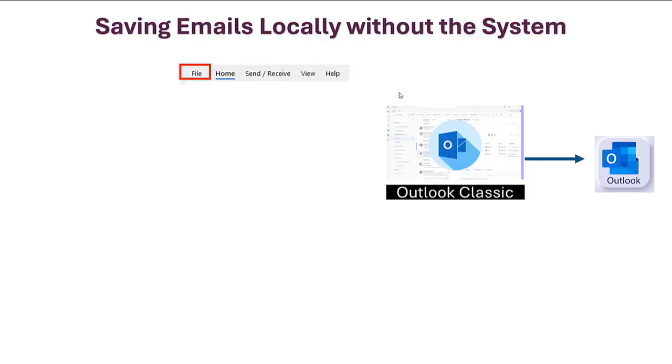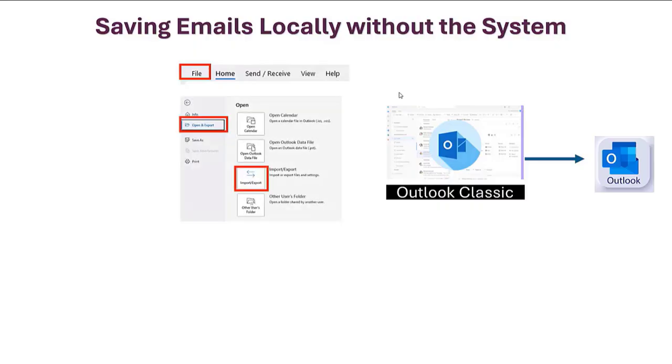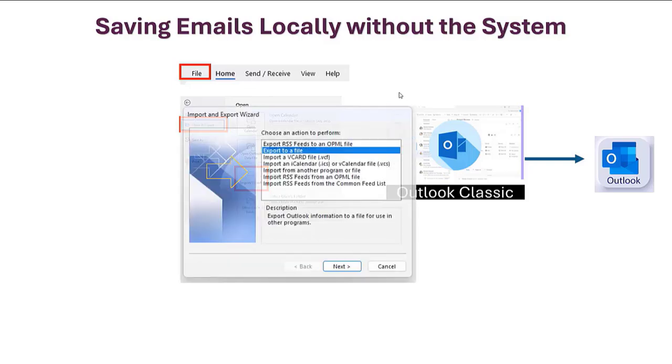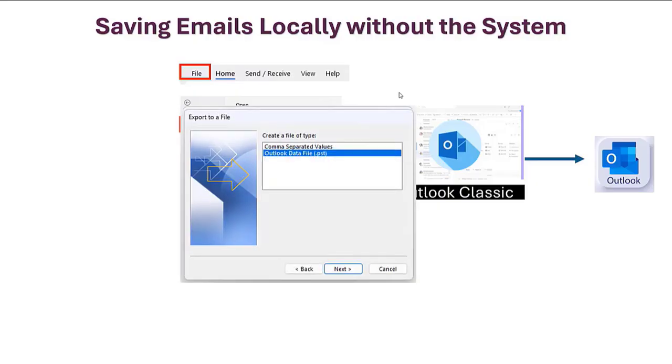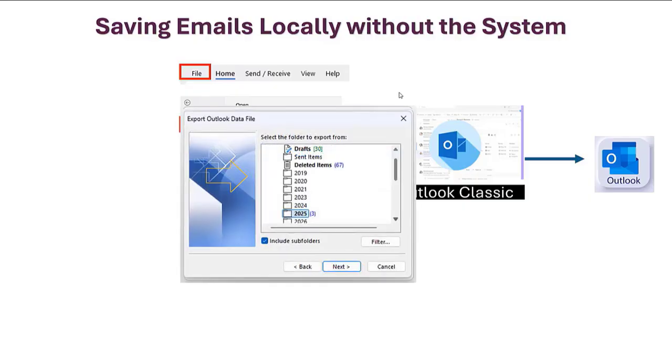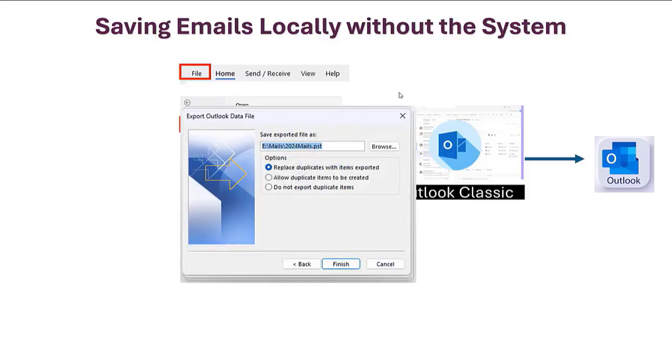And the steps are in Outlook Classic. Click File. From the backstage menu, choose Open and Export. Then Import/Export. From the wizard, choose Export to a file. Then select Outlook data file .pst. Select the folder you want to export, then choose the location to save the file. Outlook will start creating the .pst file.